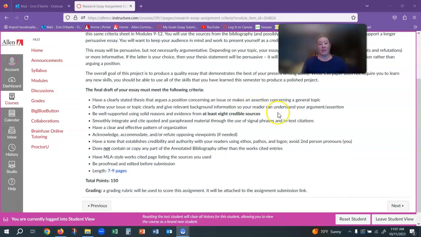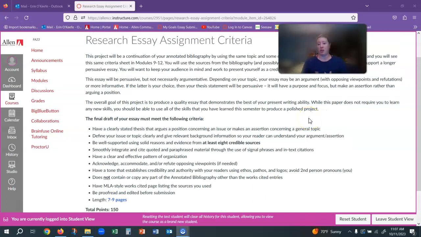The essay itself is going to have an assertion to it, or you can make an argument. There are very few students who end up with an actual argument essay, one where they cover opposing viewpoints and refutations and things like that. Most students end up going an assertive route. And what that means is they've got a general topic, and they want to make an assertion about it, which means that they're trying to make a point about it, that they have some kind of a focus or a purpose to that, but they're not actually making a multi-sided argument.